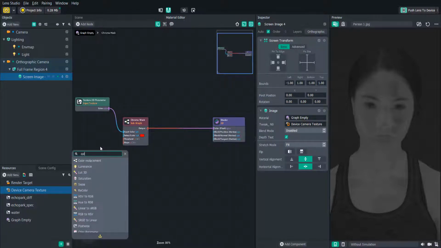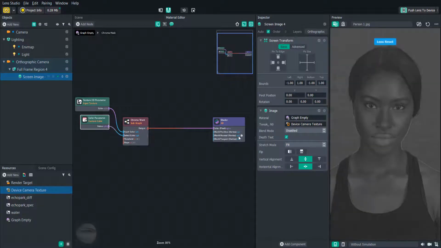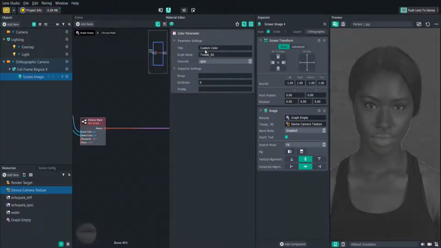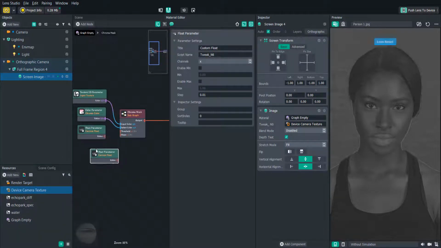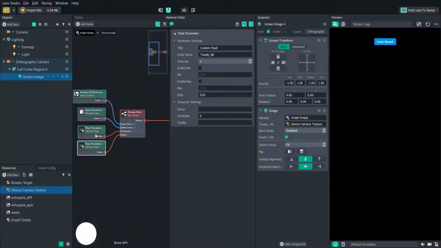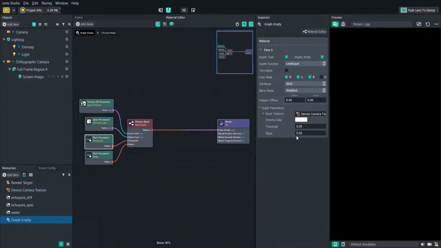Right now it looks kind of dark, so let's add some more parameters so that we can easily tweak the chroma mask values. First we can add a color parameter to change the color that we want masked out. Let's call that chroma color. Then, let's add two float parameters for the threshold and slope inputs. Now we can easily adjust the chroma mask effect, but we need to be able to add a replacement texture where the color is being removed.